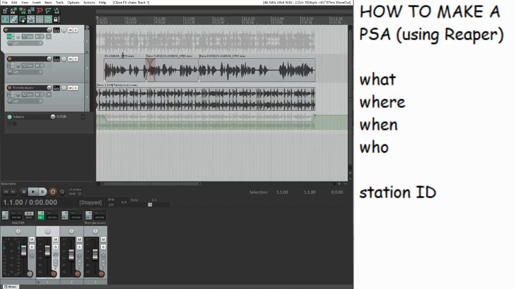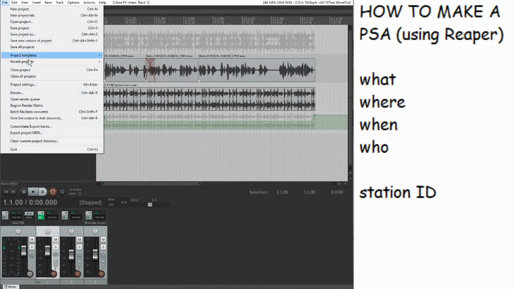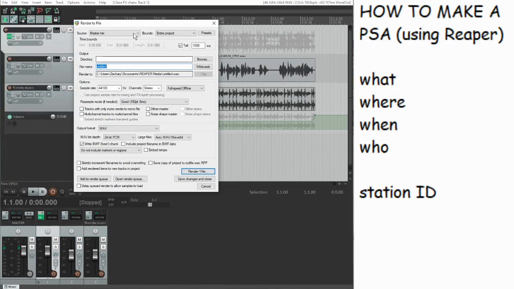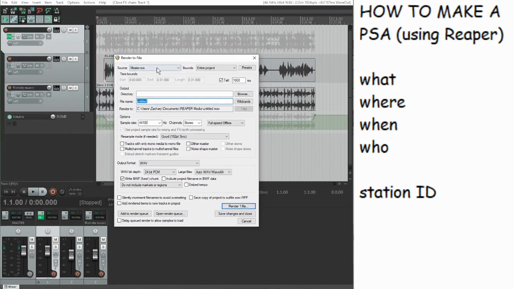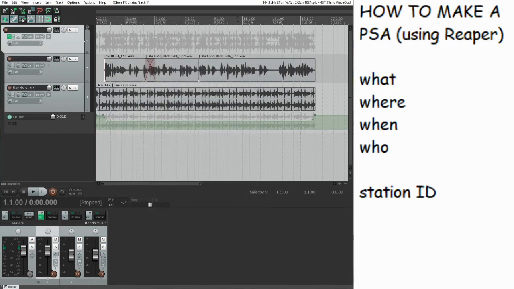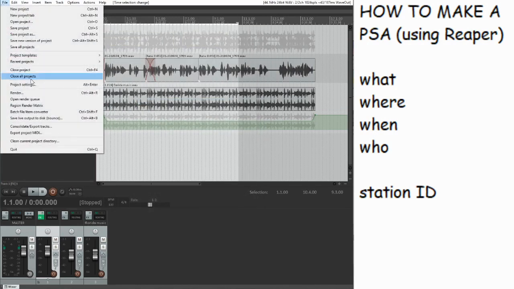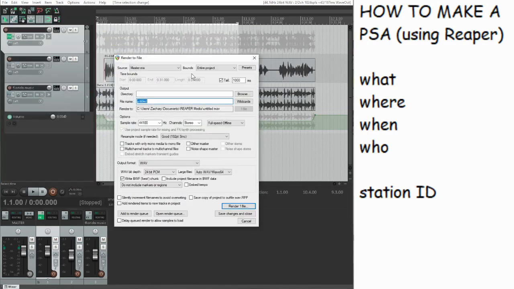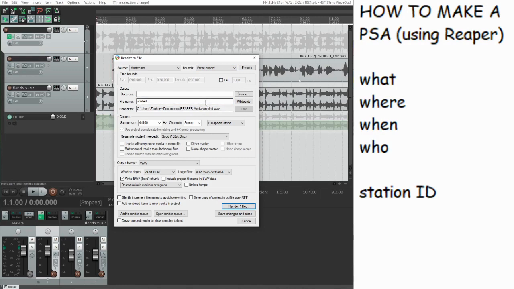What we're going to do is called rendering. We go File and hit Render, or Control-Alt-R. Now we want the master mix and the entire project. If we wanted to, we could just select that and then render just the time selection, but we're just going to do entire project because it's exactly 30 seconds long. Then very importantly, we're going to uncheck this tail thing because we do not want a second of silence at the end for no reason.